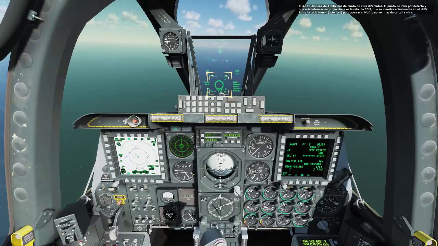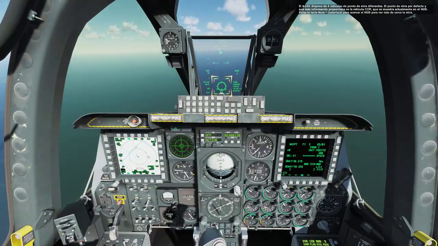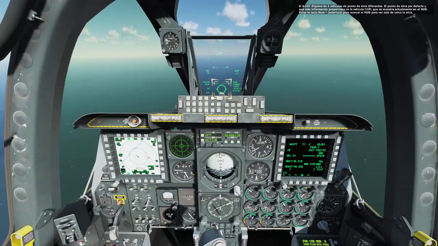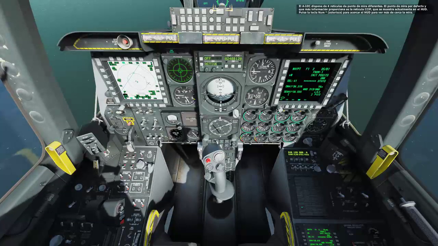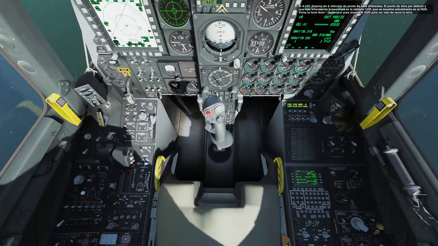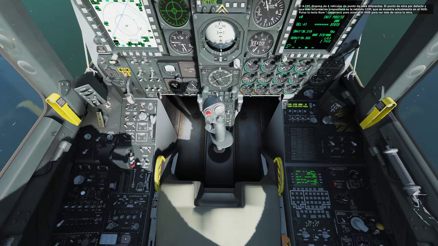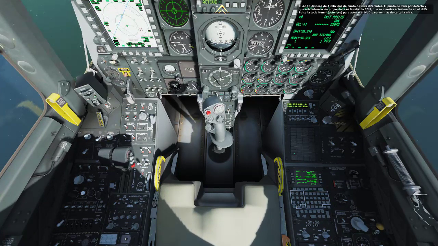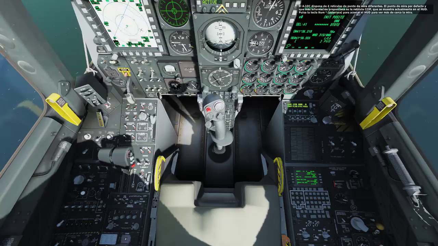The A-10C features 4 air-to-ground gun sight reticle options. The default and most informative reticle is the CCIP gun reticle, currently displayed on the HUD. Press the numpad asterisk key to zoom in on the HUD for a closer view of the gun sight.